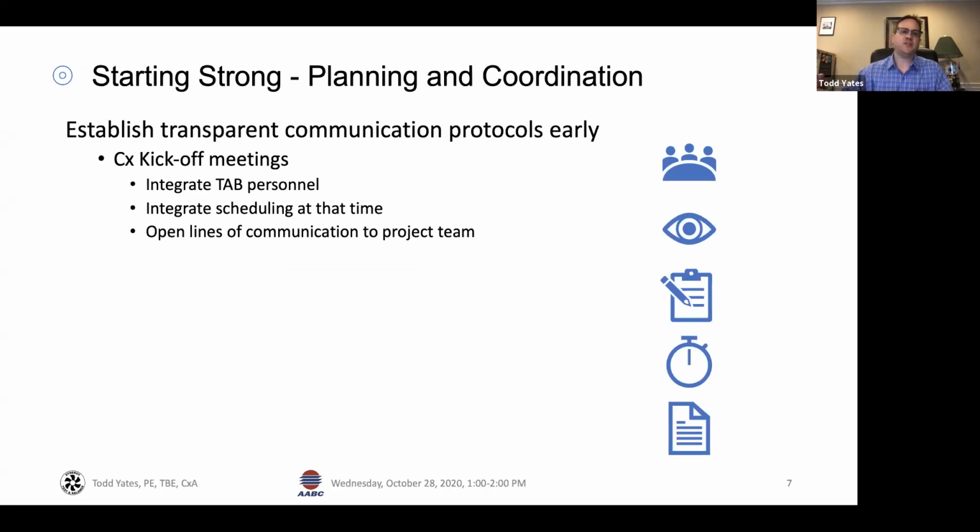If that happens, it's too late. So commissioning it will actually many times prevent that. So we have to start early. And one of the things that we want to do is participate in the commissioning kickoff meeting to leverage that for a few specific things.